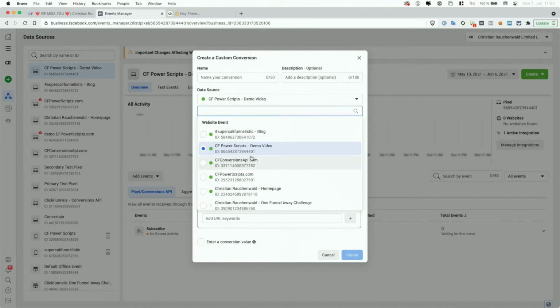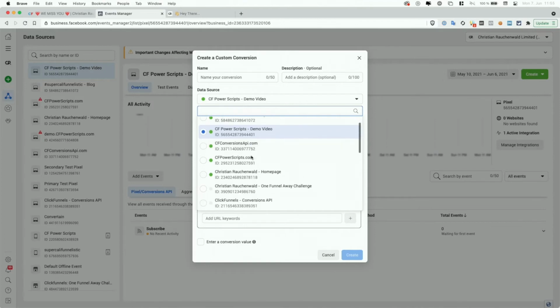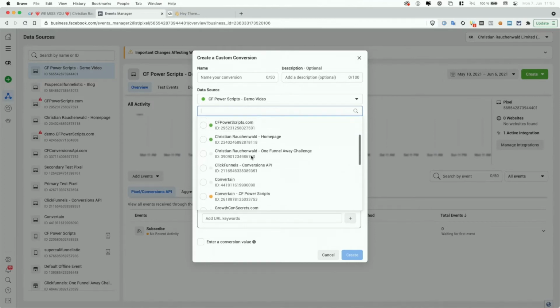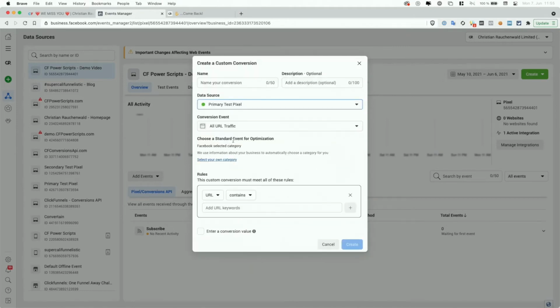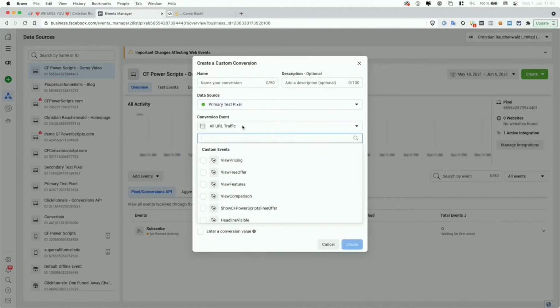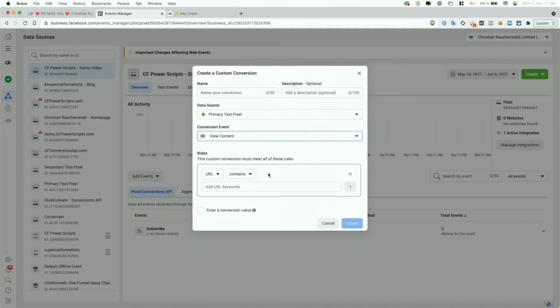So to show you how to actually set up the custom conversion and how you can use it within your Facebook Ads Manager, so what purpose does it serve, I'm going to select a different pixel here, and I'm going to go with my primary test pixel, where we can see when we click on the conversion event that we have a lot of different events to choose from. And I'm going to pick the view content event once I find it here, because that's the event that you will also have available, because again, the page view event is not supported for custom conversions, so that's why we enabled the view content event.